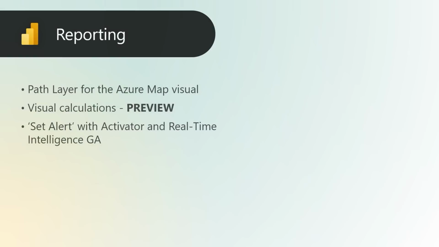Thank you. Next up, we have Power BI reporting, Path Layer for the Azure Map visual. This month, a new feature called the Path Layer is being introduced to the Azure Map visual, enhancing geospatial analytics capabilities. The Path Layer allows users to visualize connections between multiple geographic points.